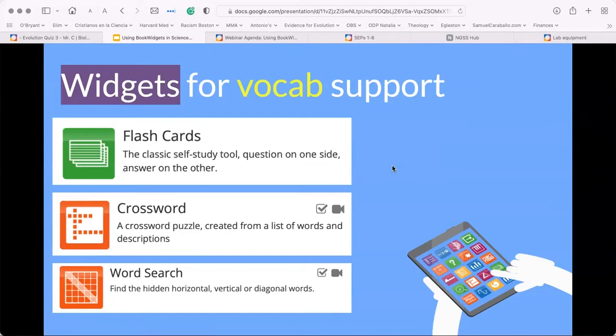So that's some of the features that you can get with BookWidgets, specifically when it comes to terminology, vocabulary terms, and concepts that need to be mastered in order to practice those science and engineering practices, right? If we're asking our students to define and corroborate data, it is important for them to understand what the terms are that we are trying to define, and what the definitions of those concepts are that we are trying to master in our classroom.